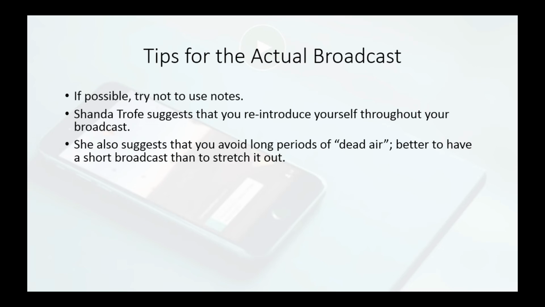Now, Ms. Troff also suggests that you avoid long periods of dead air. So don't leave long periods of silence. Again, attention spans are very delicate. You don't want to leave that to chance, and so it's almost better to have a shorter broadcast where you're keeping things moving rather than to stretch it out and have long periods of dead air. So really, make sure your content's ready to go. Make sure you know it well. Go ahead and deliver it. But try to avoid those long, awkward silences through your broadcast.